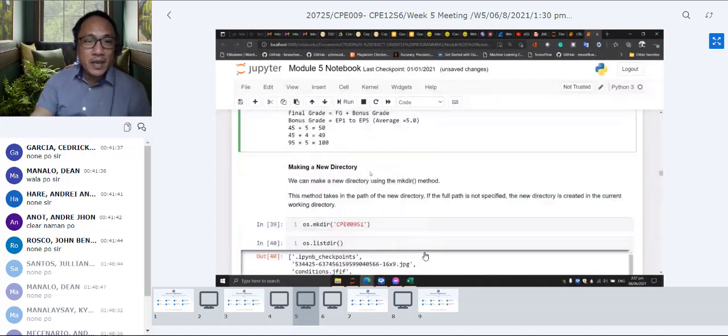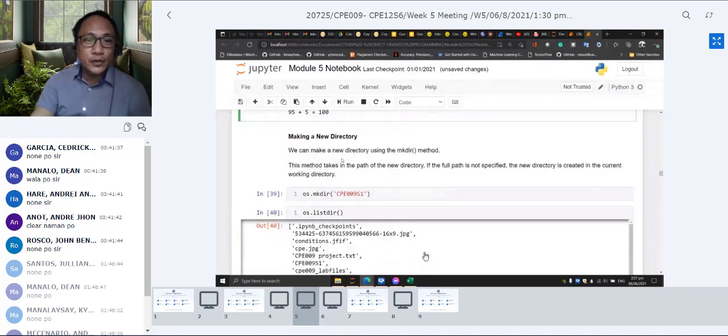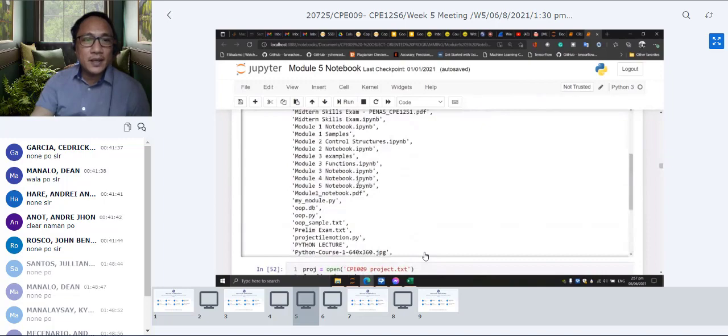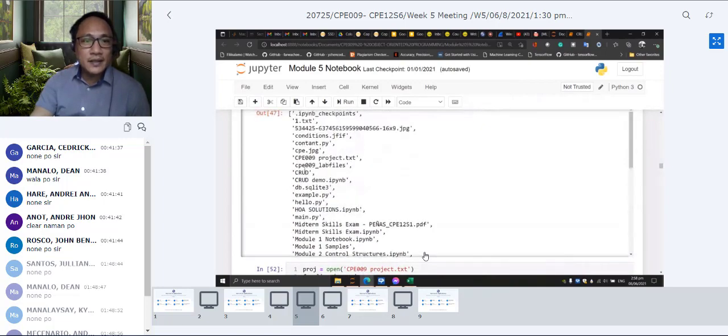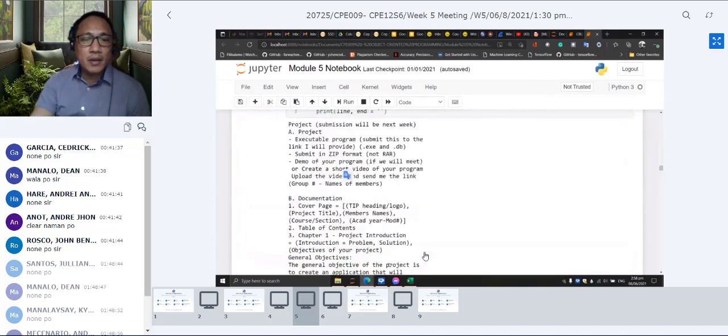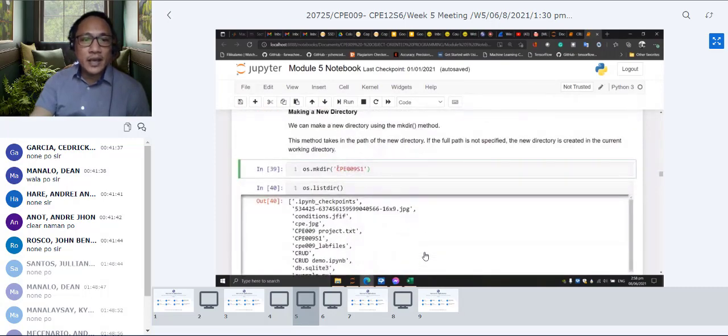Okay. Now, if you want to make a directory, meaning if you want to create a new folder, you can use mkdir and the name of the folder that you want to create. Like in this case, I created this folder. You can see I listed all the files here, and I think there is no CPE 009 folder here. Let me check. Yeah, okay, there's no folder like CPE 009 here.